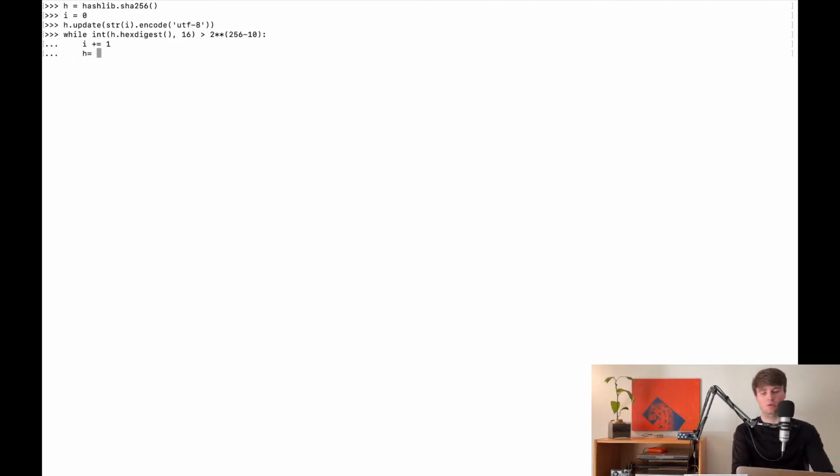So h equals hashlib.sha256, and then h.update, string of i. I really need to stop working in this terminal environment. Dot encode UTF-8. Okay, I think that's right. Yes. Okay, there we go.